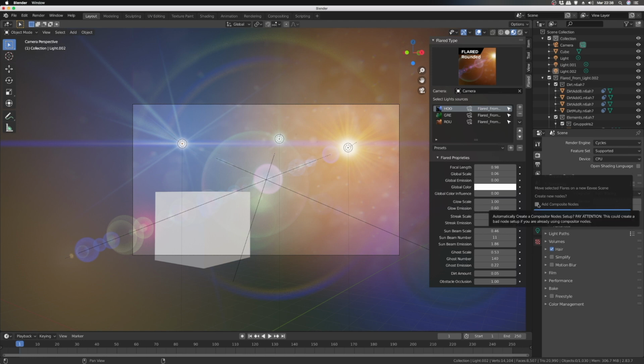So if you are able to work with composite nodes, you could create your composite nodes by hand. And if you already have composite nodes in your scene, you don't have to create your own nodes, because this will delete all your node setup. This is the most important thing. So if you already have your composite nodes, you will have to composite these two scenes by hand.